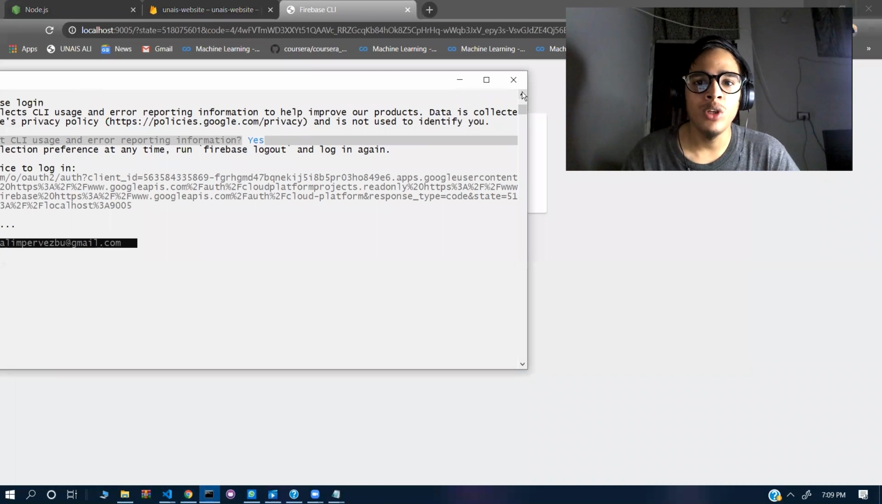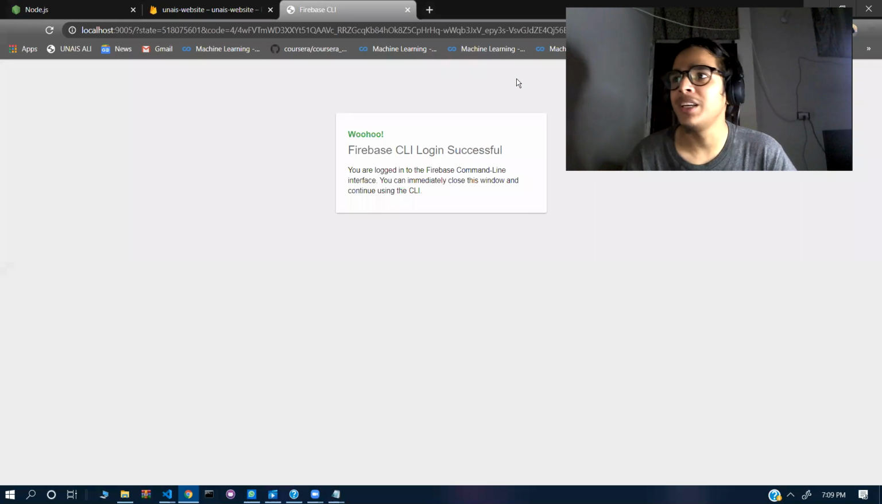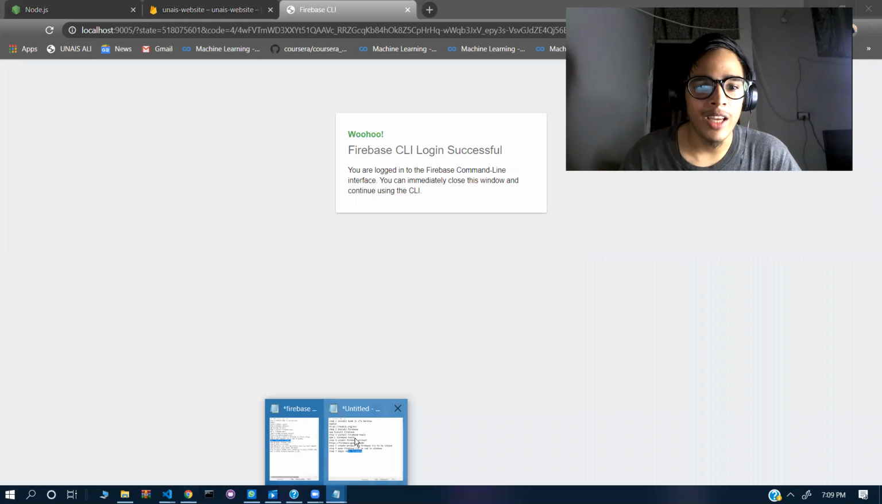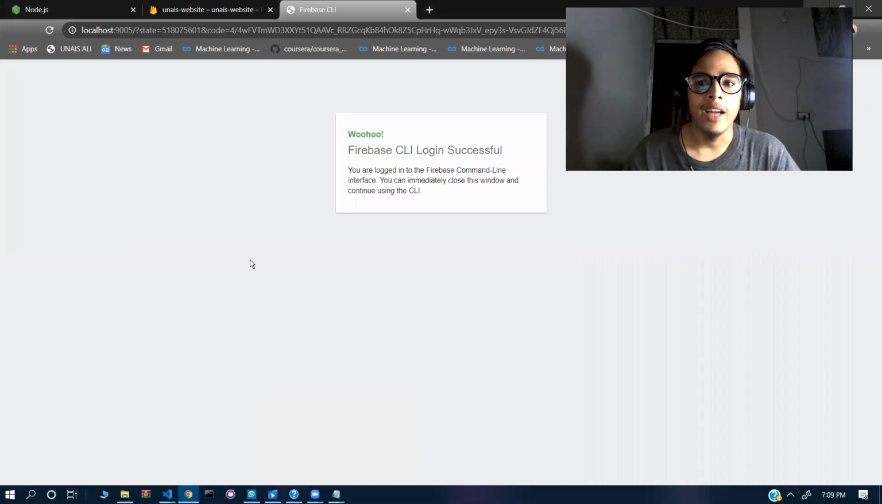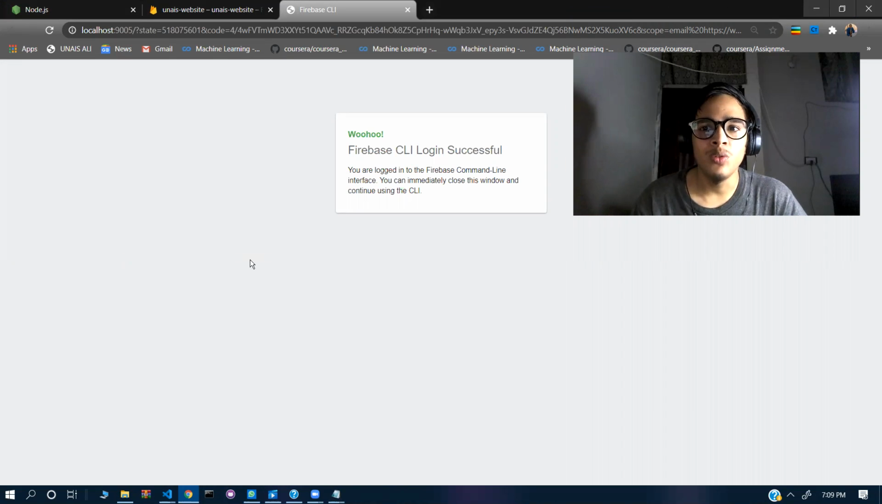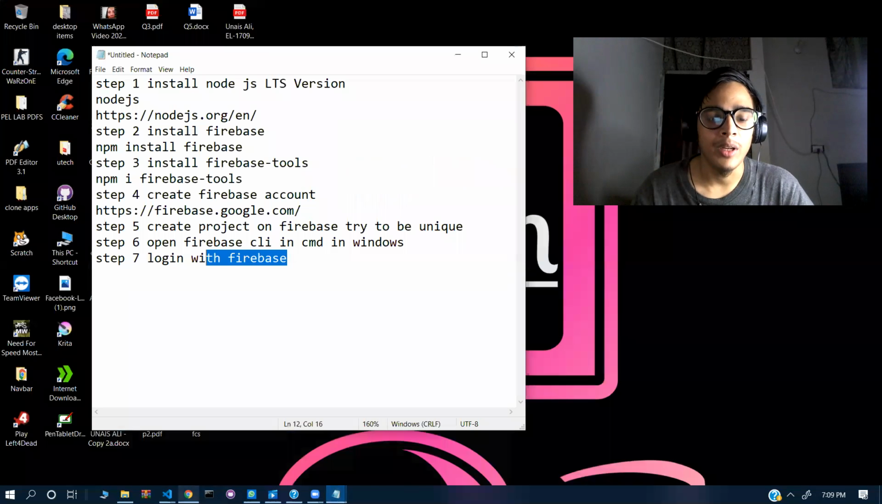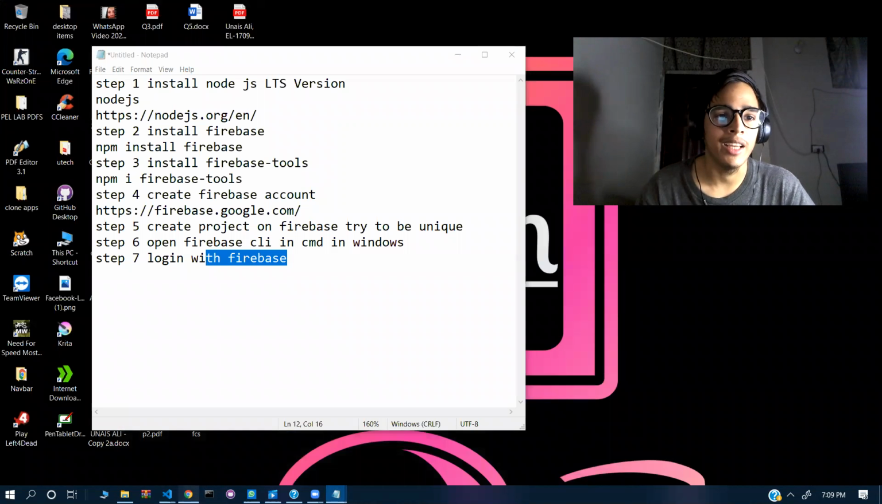Now you have to close this CMD. Now this CMD is finished. So we have done with our step 7, and now we are going to move to step 8 and 9.